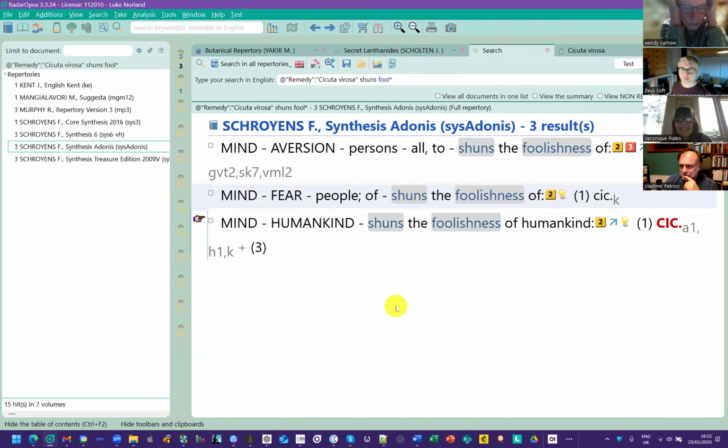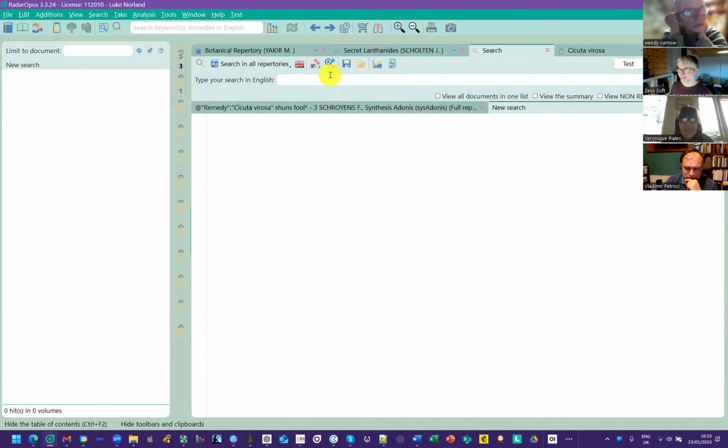It's one of those ones like the sulfur one, racks his brains about metaphysical subtleties. I like that one as well. You could make yourself a little collection of your favorite weird rubrics, couldn't you? And put them on your wall. That is a great rubric that I didn't know.